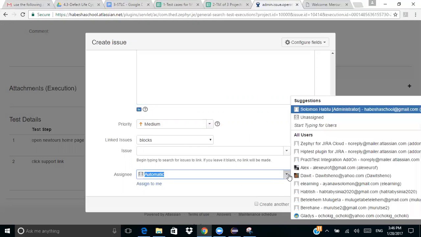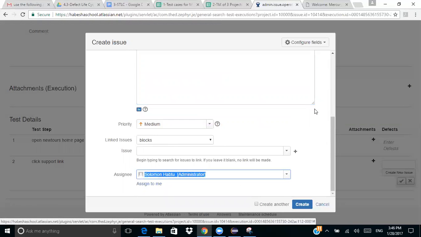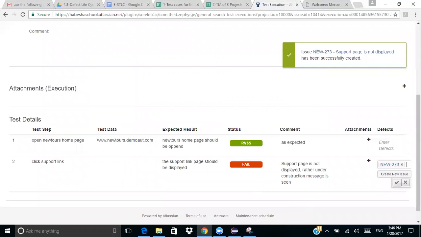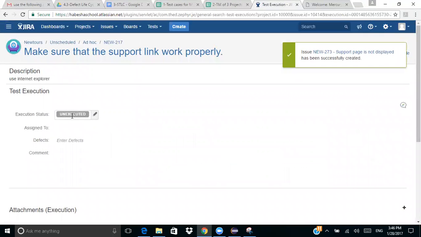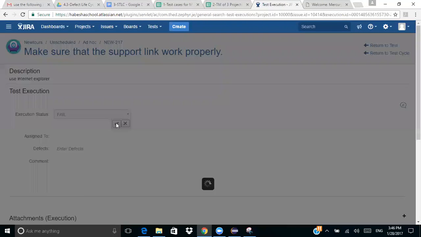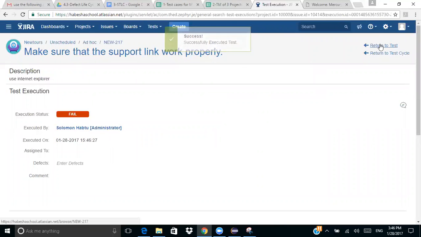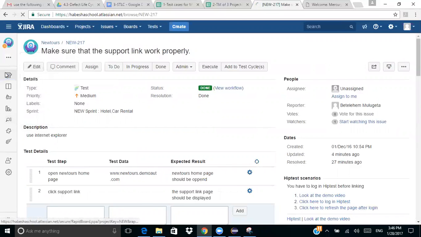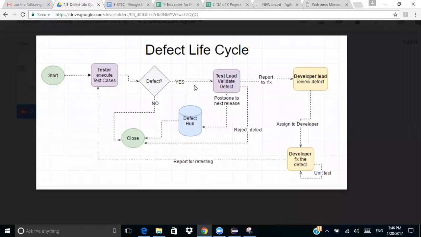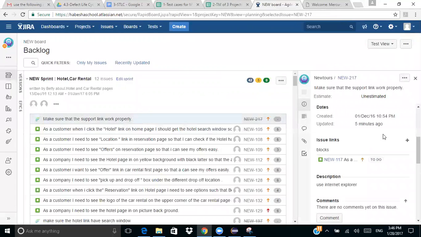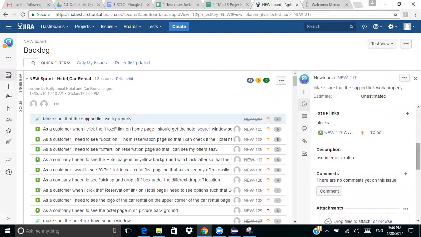So I'm just assigning it to my lead. Let's say the lead is Solomon Abdu, so now I'll create that one, and I will just say in general this one is failed. Okay, so I will say this is failed, the whole test case, and I will go back. So that's how you run a test case, and the lead will get this message as per our cycle. The test lead will see that and automatically get a message. By the time he gets the message, he just looks at this one.